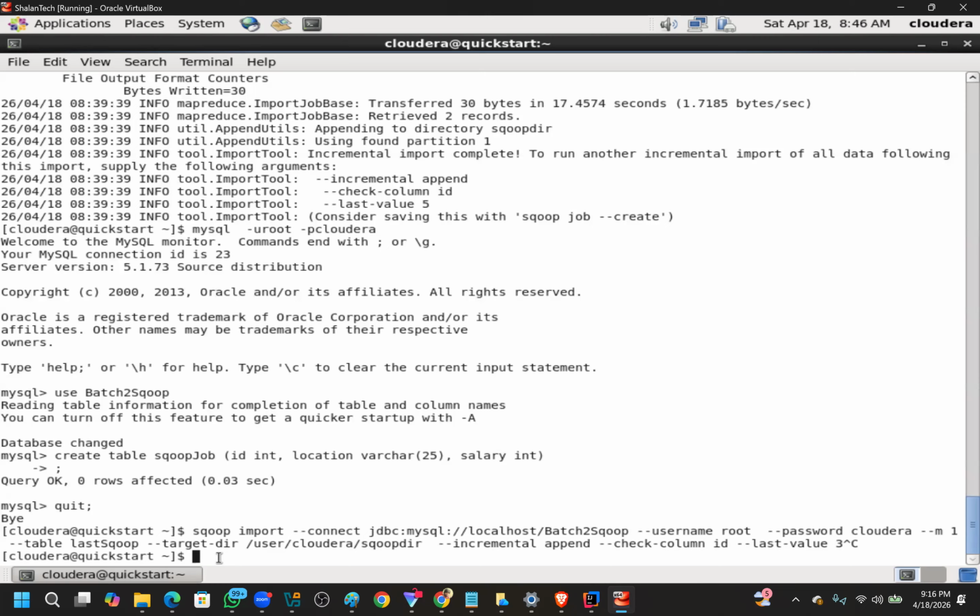For that, I need not come and check the last value every single time and execute the code. Instead, I can create a Sqoop automation job, in which the Sqoop tool will remember the last value. Accordingly, it will keep on appending to our HDFS directory. We'll see that. Now I'm creating that job. How simple the command is.